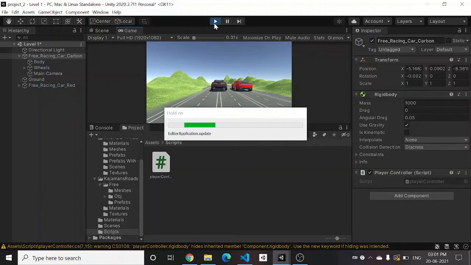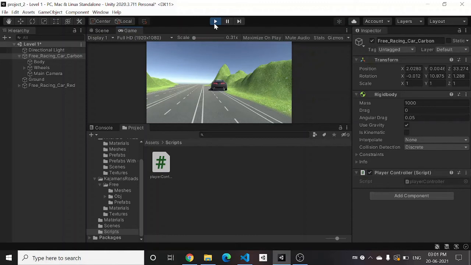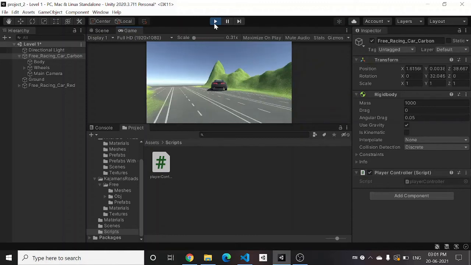So we're able to rotate the car while we move. So it collided. Let's go a little back.